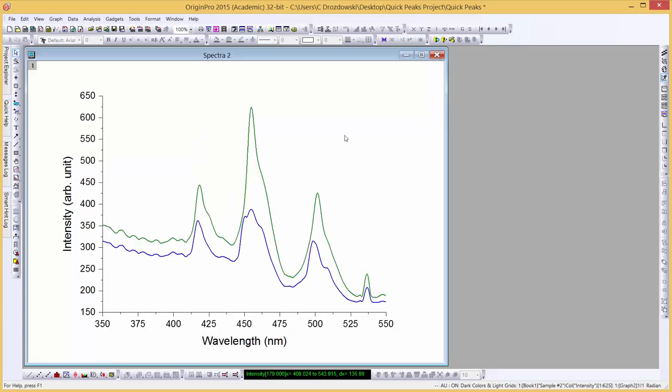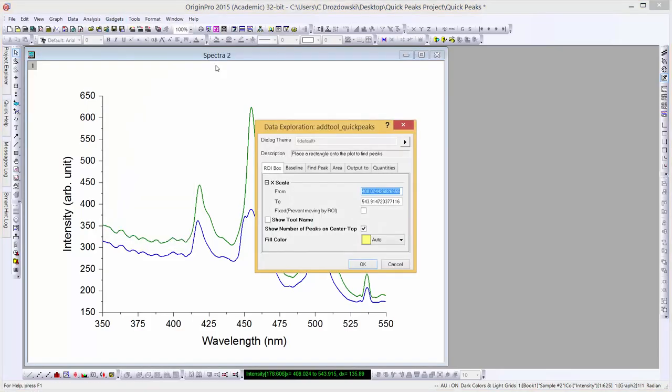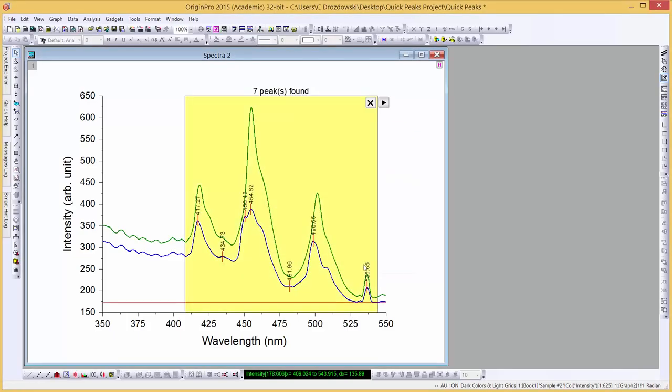Now let's look at using the Quick Peaks gadget with a grouped plot. Let's open the gadget again from the Gadgets menu. We'll load the theme we just created into the gadget and click the OK button. We can see in the ROI box that the gadget is focused on the first plot in the group.